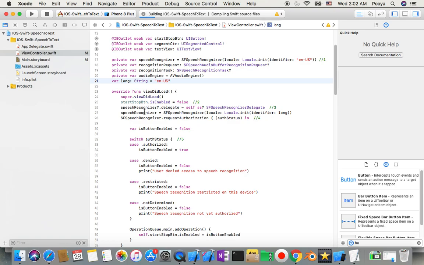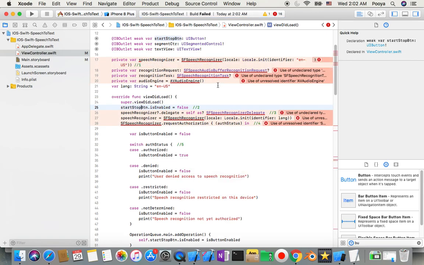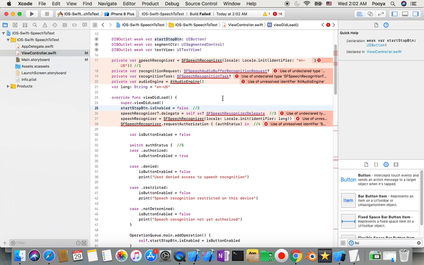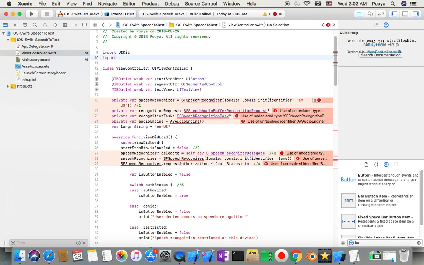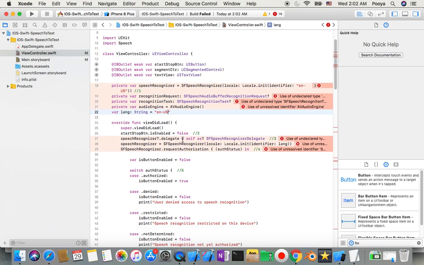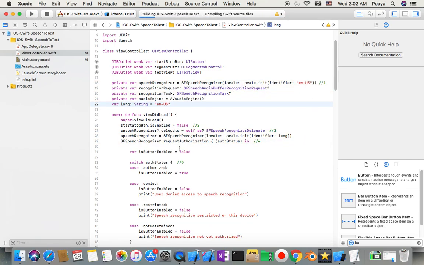Okay, so in viewDidLoad, first of all, we make our button disabled to make sure we do everything, and then yeah, we got errors, lots of errors. This gives me the idea that I forgot to import my speech library. Okay, so let's continue chatting about the project. So I'm gonna run this. It's gonna check these and again fix them.